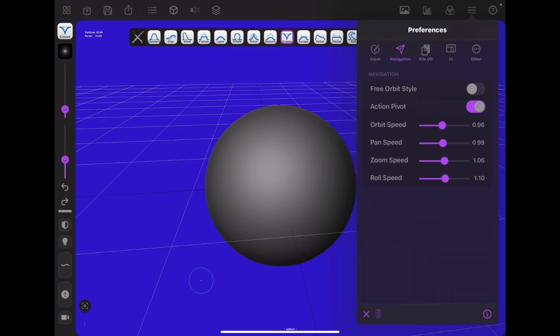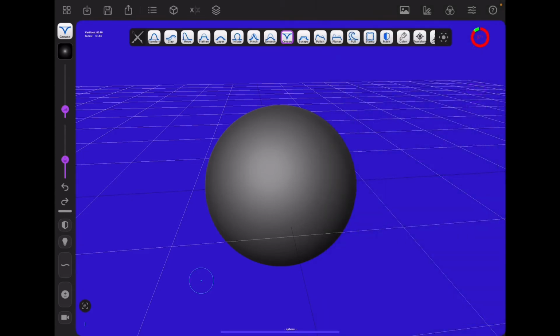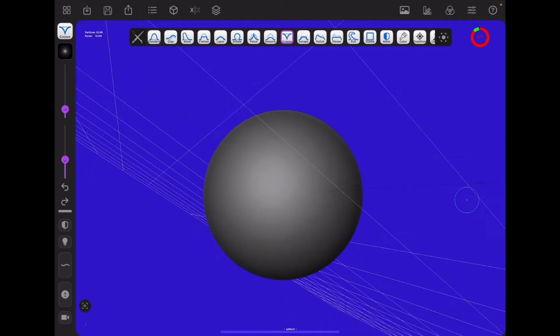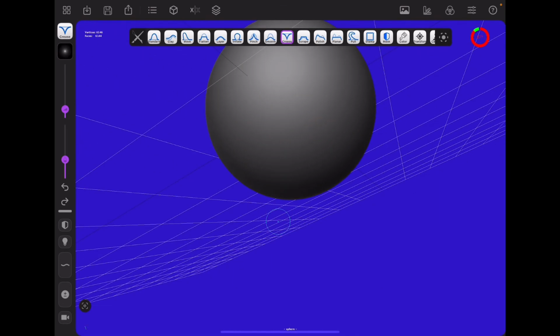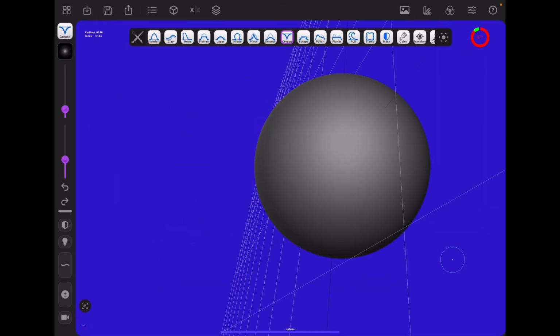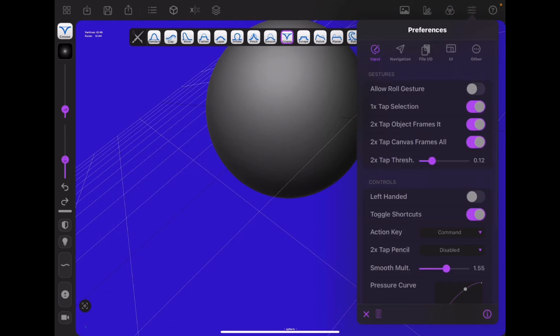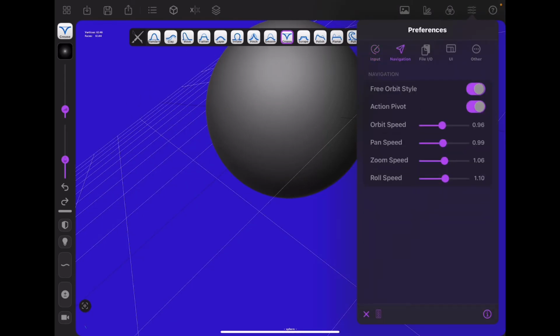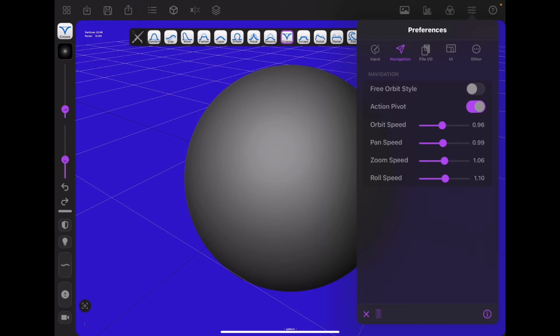Now, navigation. Basically, free orbit style, what this will do is you can orbit however you want. I think this is really useful if you're trying to get under, over, side to side things. But in my case, I really don't need that, so I'm just going to disable it.